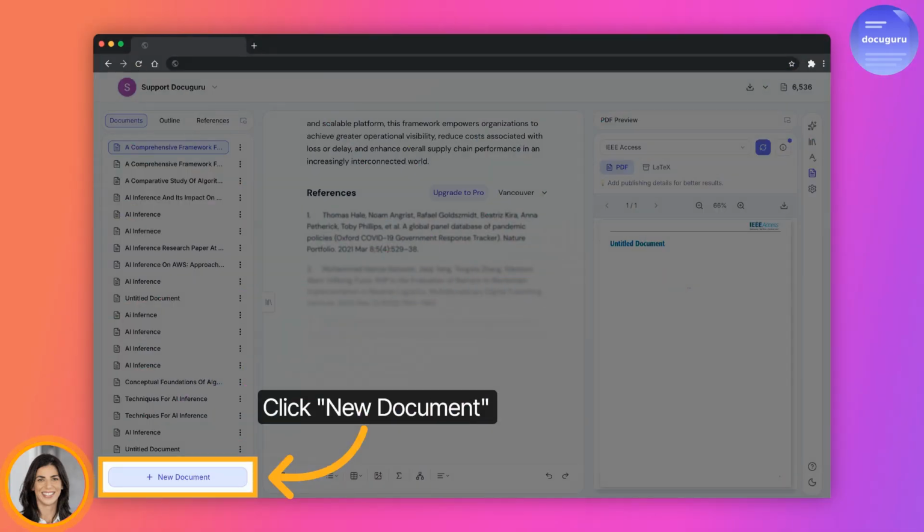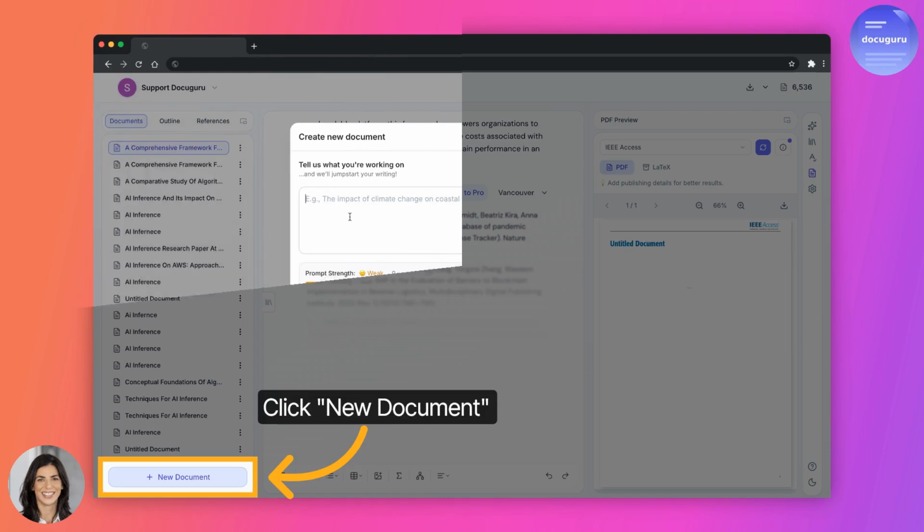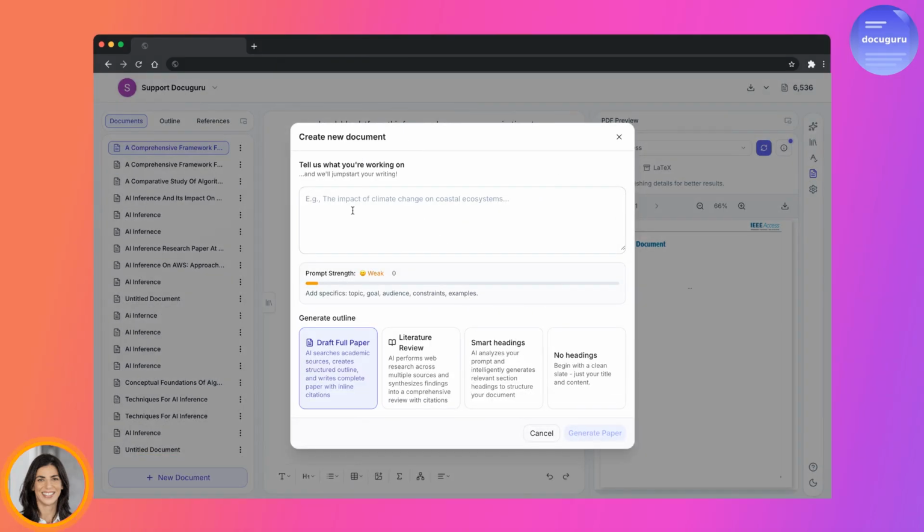Once inside the platform, click the New Document button to start a fresh research paper project in DocuGuru. After creating the document, enter your research paper title to clearly define the focus of your work. For example, Scalable and Cost-Aware AI Inference on AWS.